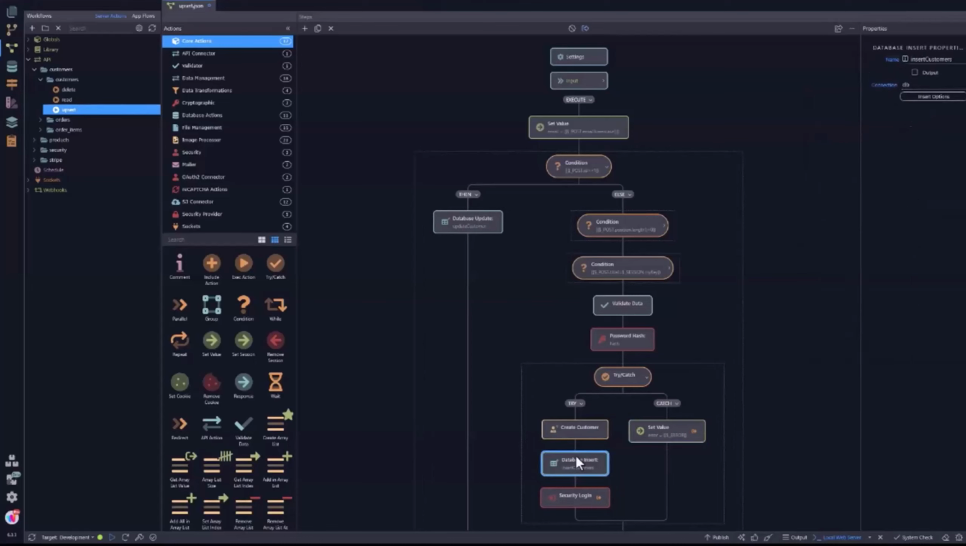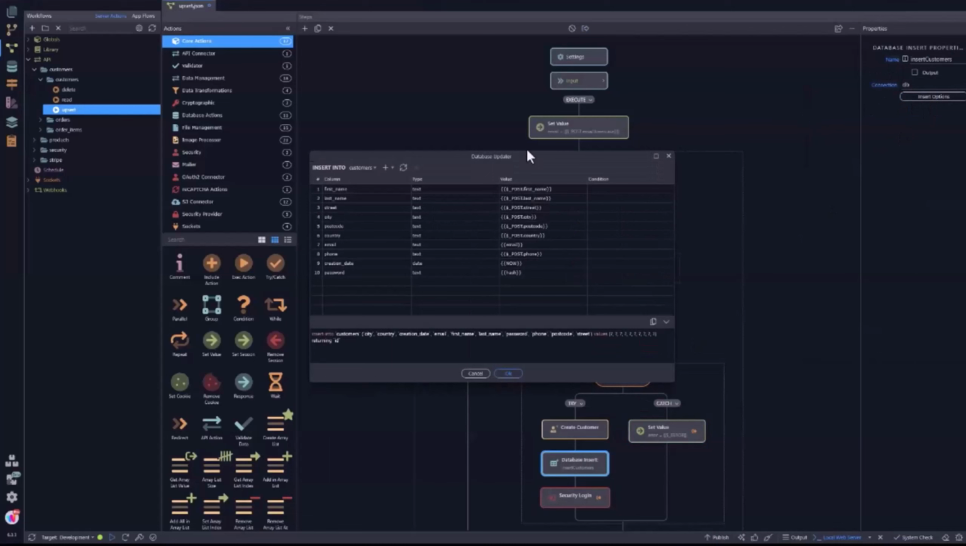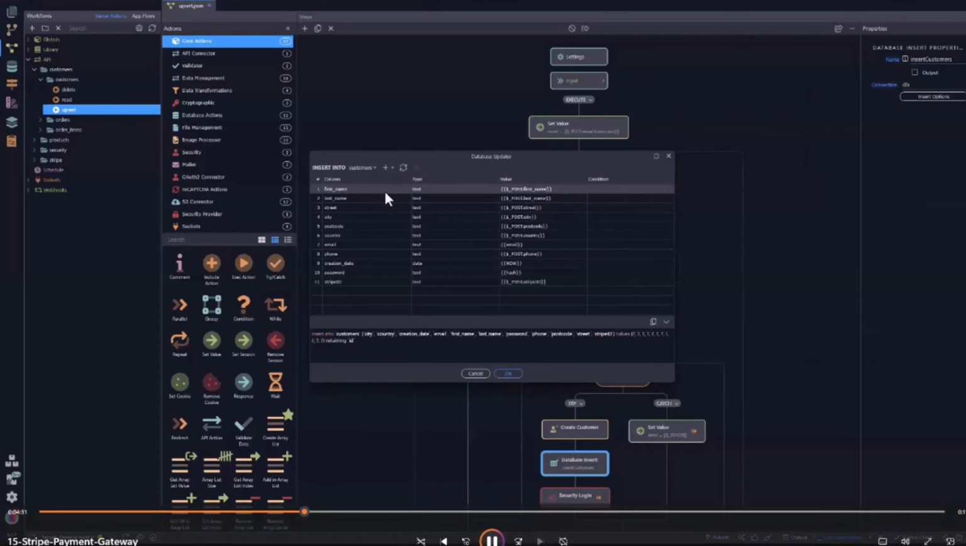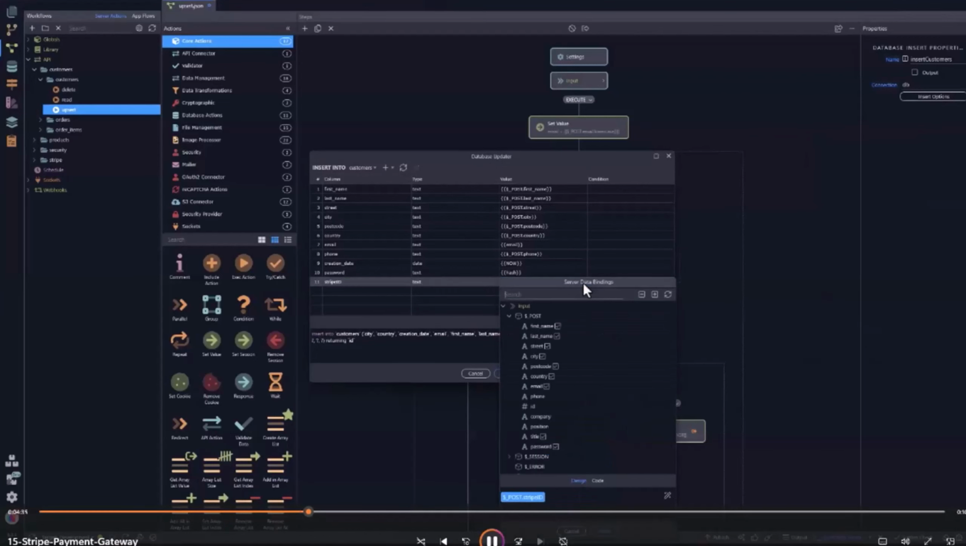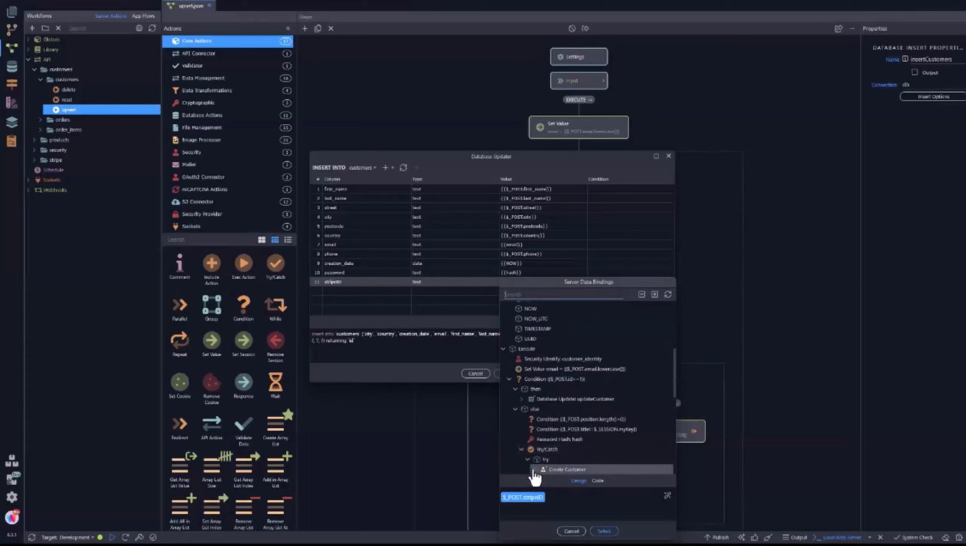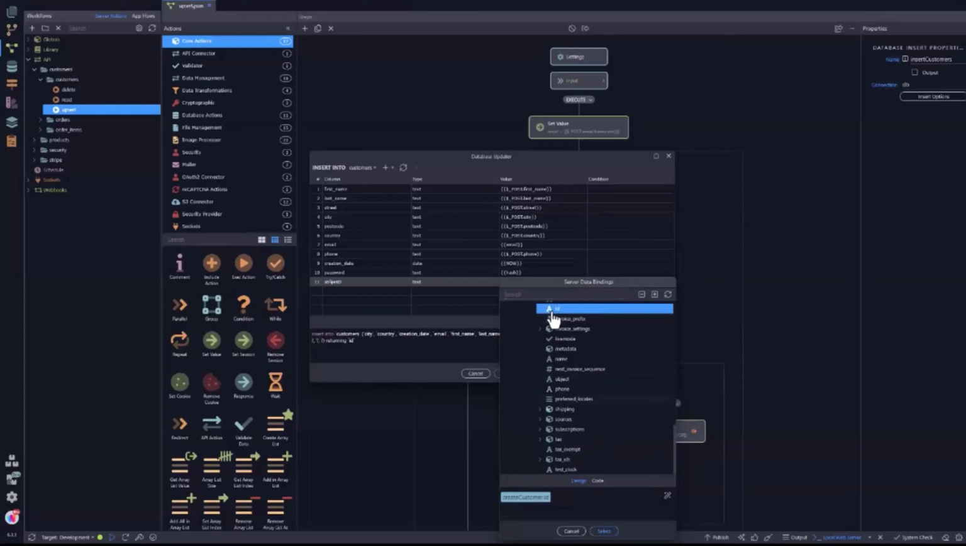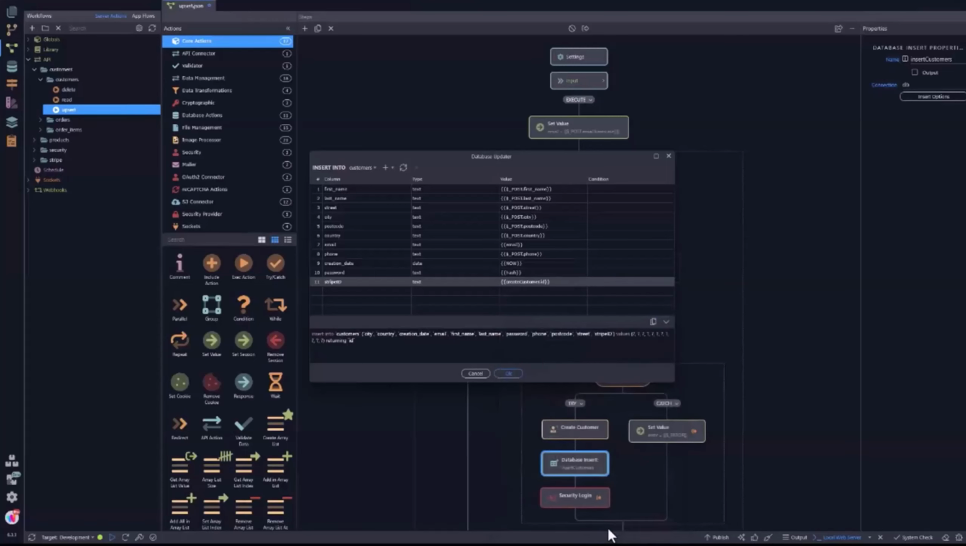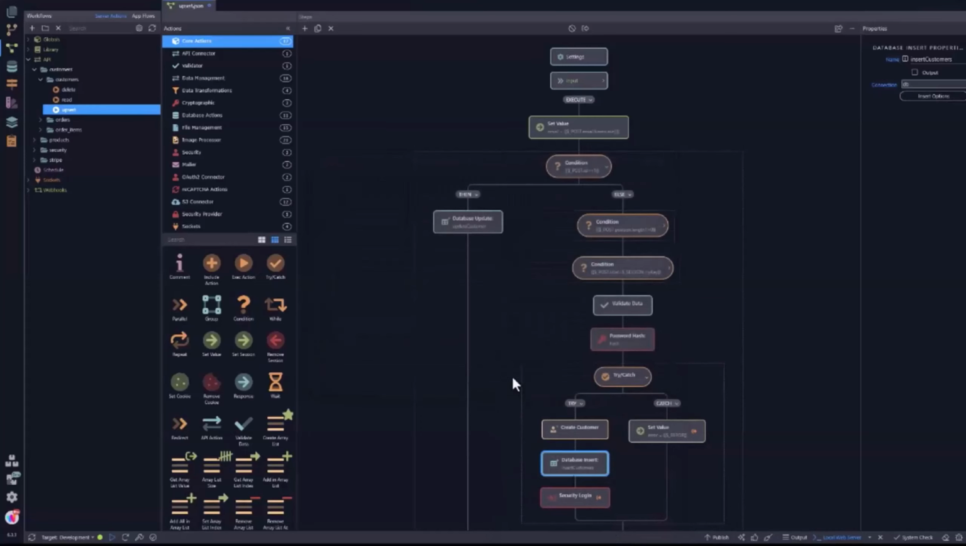Then I go to the database insert. Here I add the Stripe ID column. The value is selected from the Stripe Create Customer step. This contains the Stripe ID. Save the JSON file and we are done here.